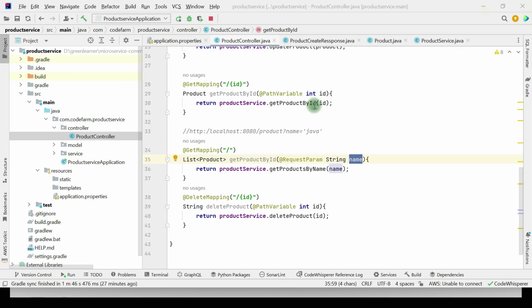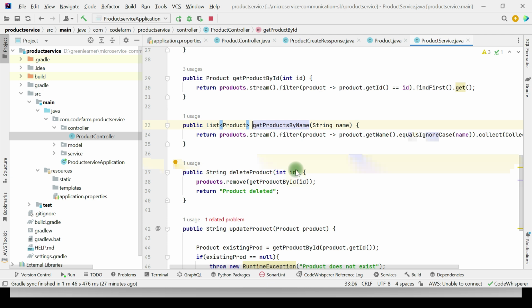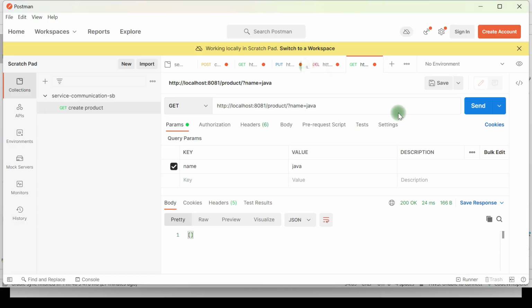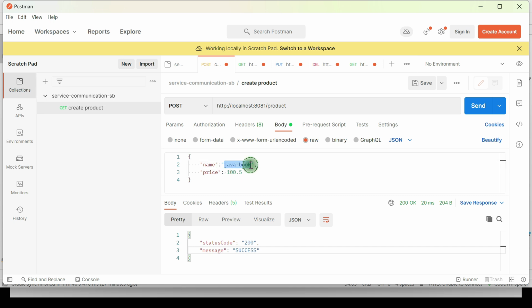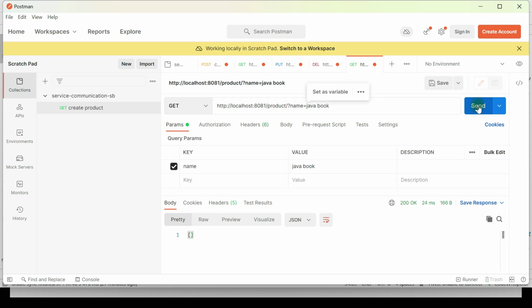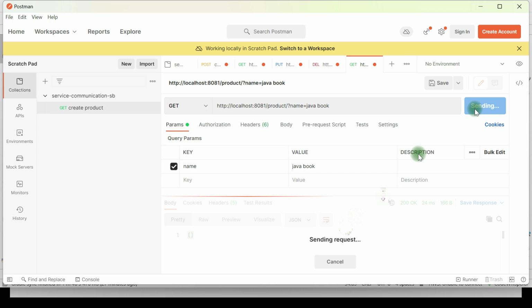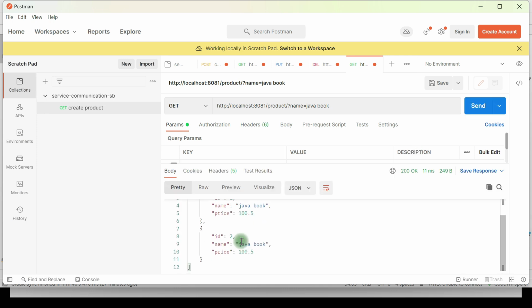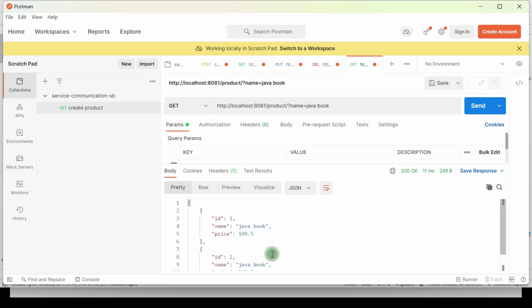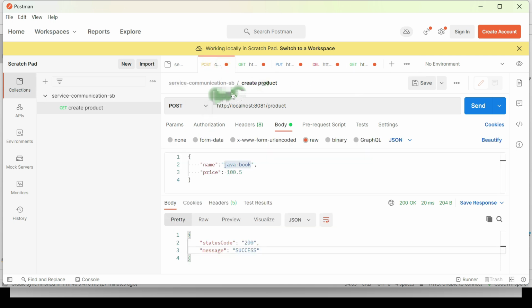Name is equal Java. Request param, get products by name. It is filtering with name equals ignore case, so it is actually comparing the exact name. So I have to pass the name of the book that I had passed. Actually it should have used contains for a better one, but leave it, not an issue. So by the name Java I have got both the books that were there, Java book. The more logical business logic would have been contains, that if that keyword is there, return me all those books, but not an issue. We have all these endpoints, this collection is ready.